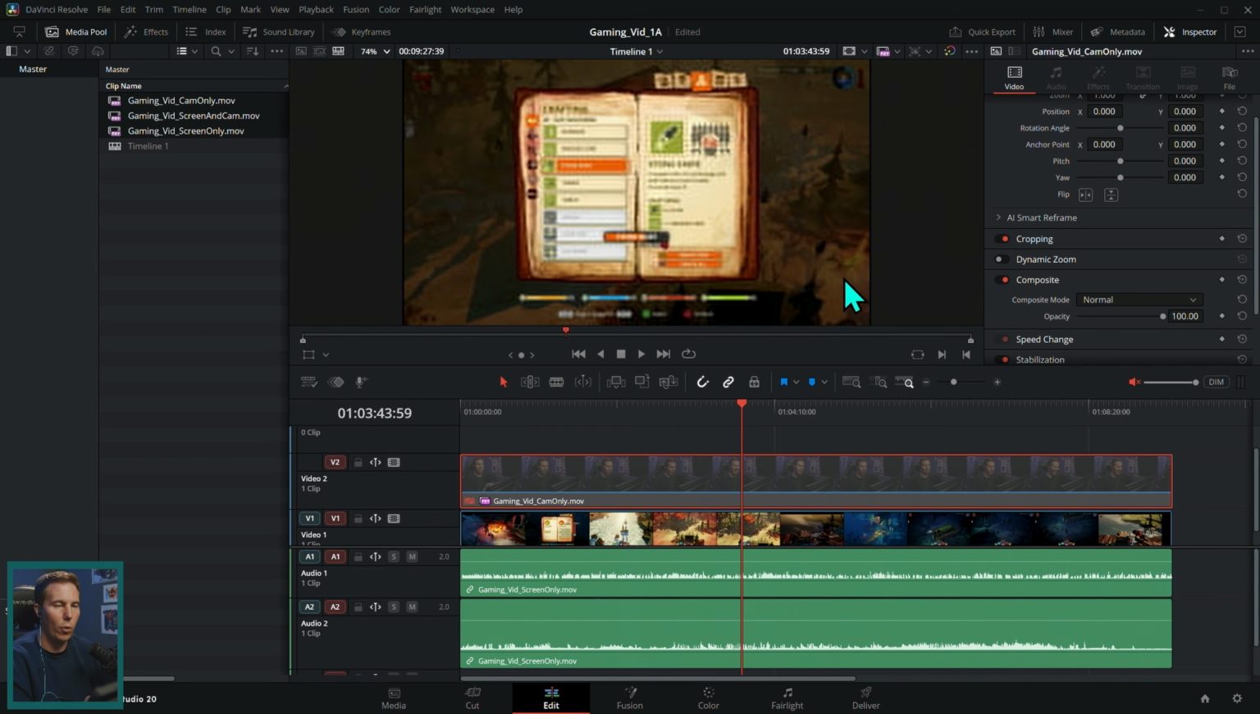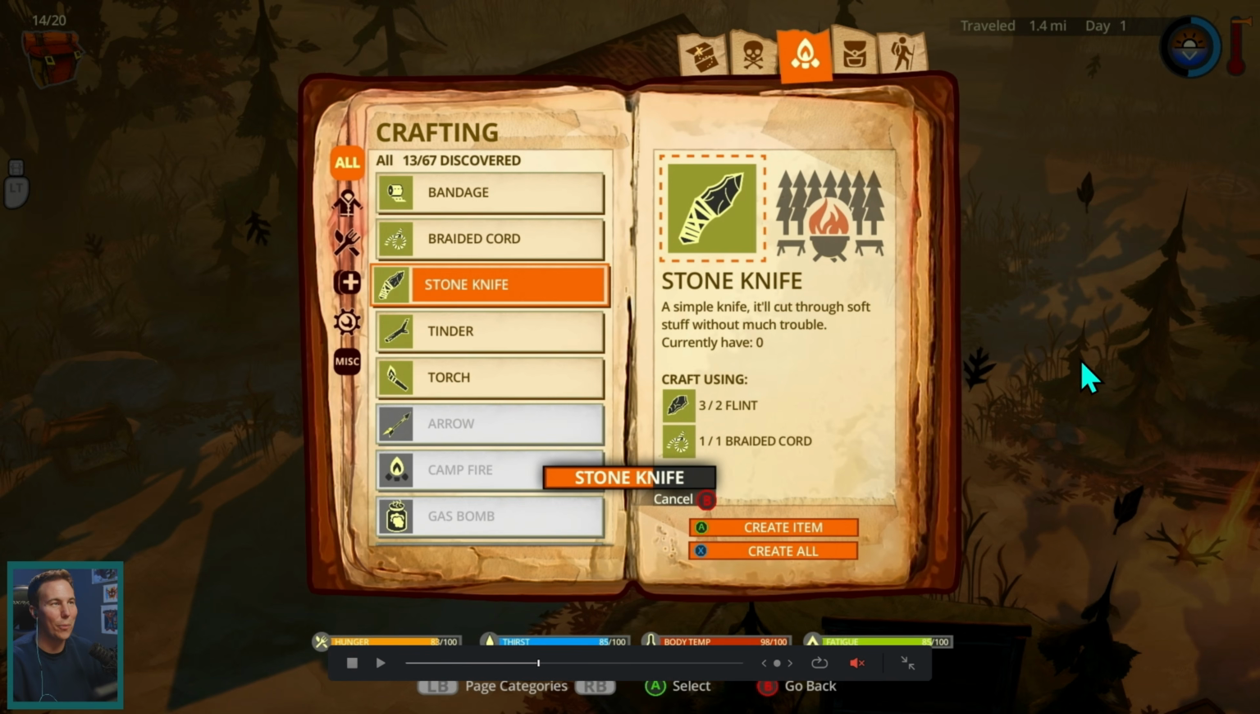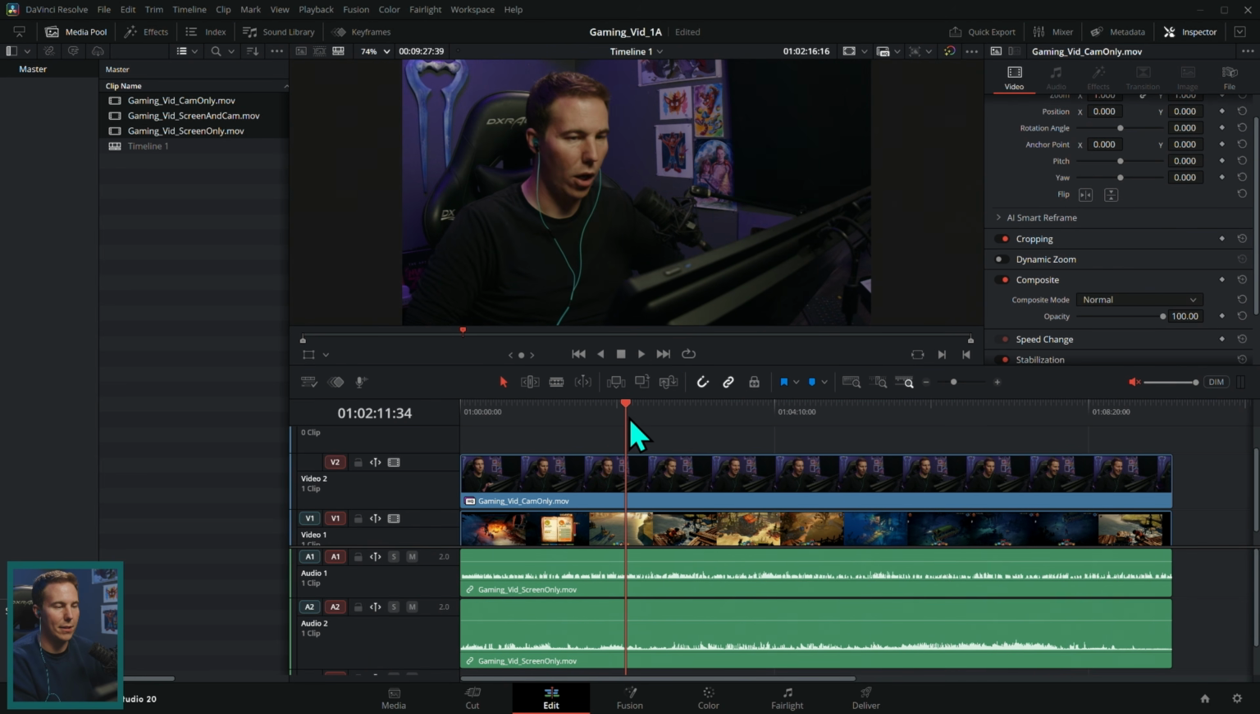And remember, at any point, if you want to switch this out, you can go up to here where it says proxy and then just switch back to HQ. And that looks nice. Don't worry. So I have a decent enough system that I can still do the scrubbing without the proxies, but don't be afraid to use proxies if you need to.